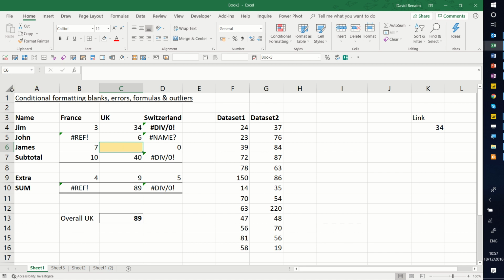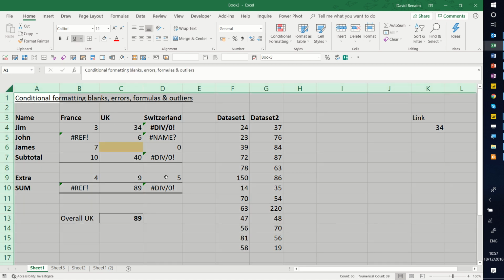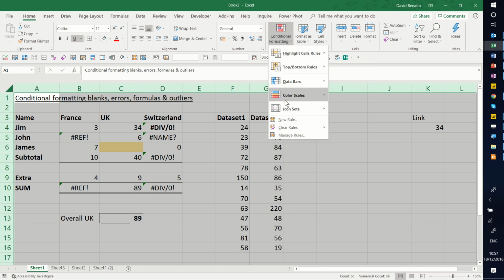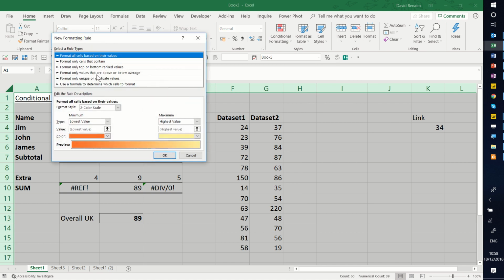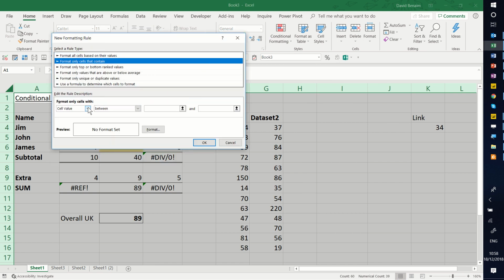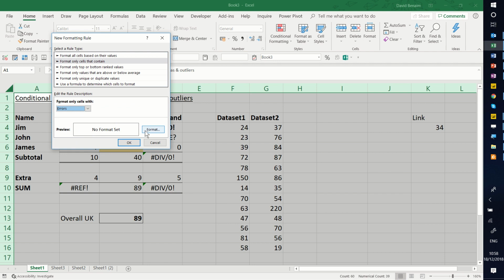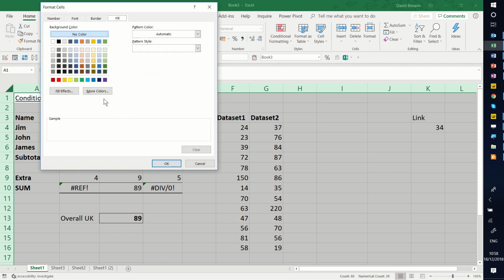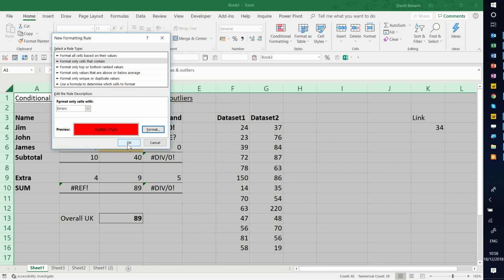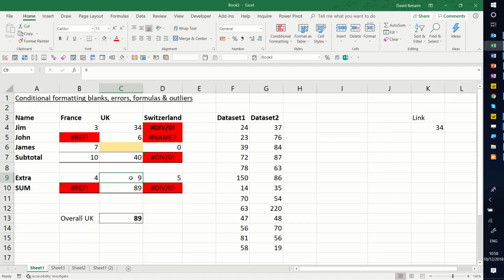All right, next one. Let's select a whole worksheet and highlight errors. Same place as before, you might have seen it: conditional formatting, new rule, format only cells that contain. And here you choose errors. You can also choose no blanks or no errors. Can't say I've ever used those, but you could. Let's make them all really, really bright and red. Press OK, press OK again. Now every error is like that.